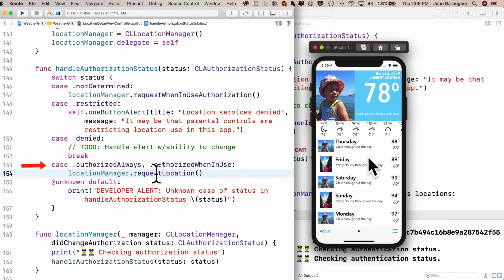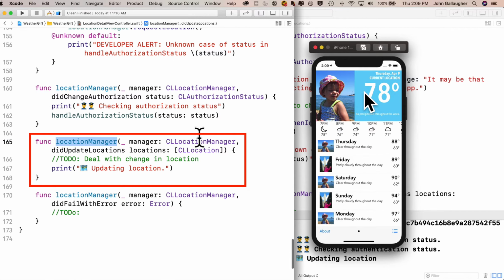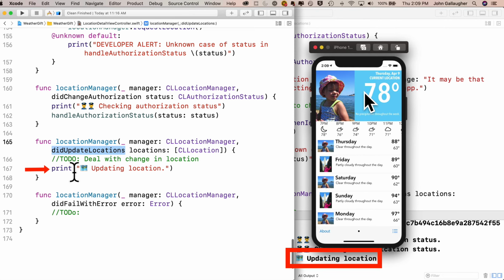This uses the location manager to request a location. When the location is returned, this function didUpdateLocations is called, and the app prints this line with a map emoji. Good, we're getting here. This is the setup. Now let's get the device location.